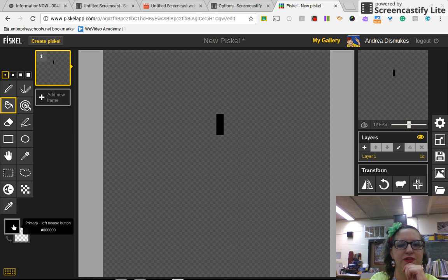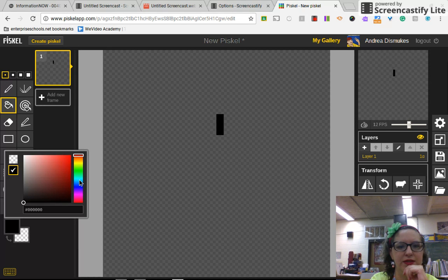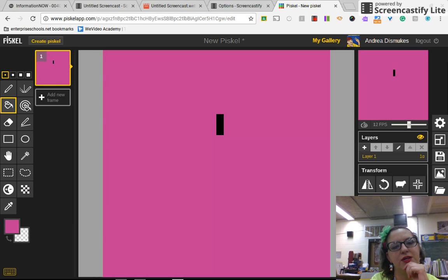If you want to fill in a big area of background color, you can move your mouse on the slide of the range of colors you have there. Choose the color that you want to use, and then you can fill in a large area with that color.